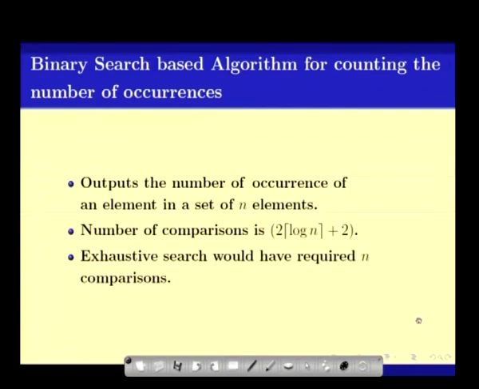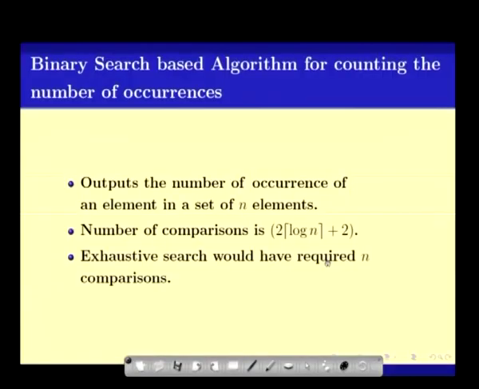The total number of comparisons that this algorithm will require is twice log n plus 2, with log n plus 1 for finding the largest and log n plus 1 for finding the smallest. Compare it with exhaustive search. An exhaustive search algorithm would have taken n steps. So, we are significantly better. Again, I want to repeat that this algorithm will only work when the set is sorted and is given in a random access memory like a list.